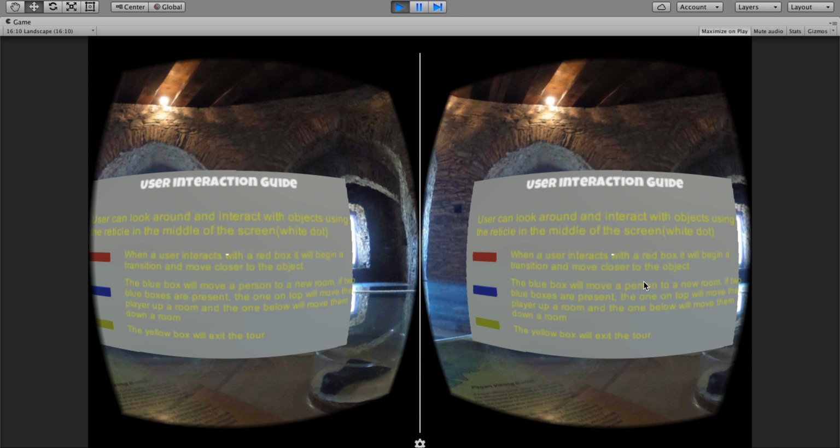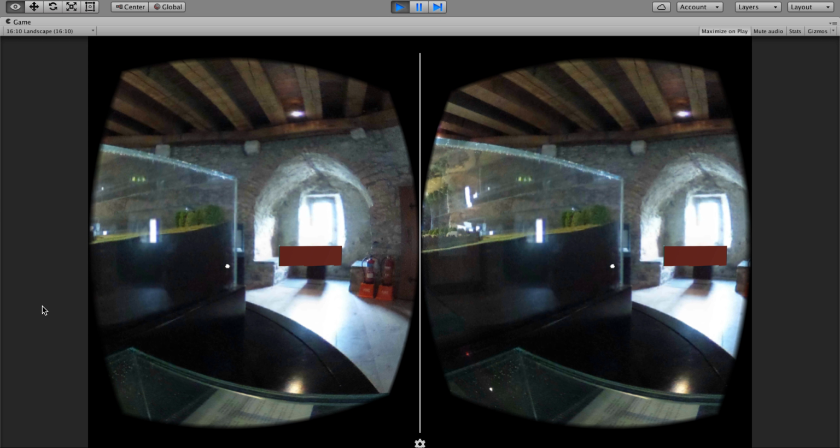So once finished with the guide, the user can select a room to start the tour. I'll start with room 1 as that's where most of the exhibits exist in ID360. You gaze at room 1 using the reticle for 3 seconds.